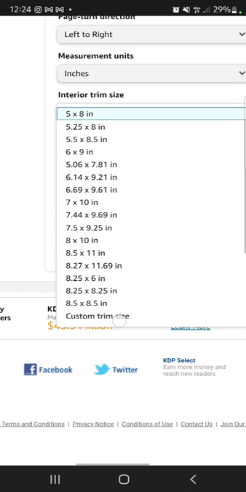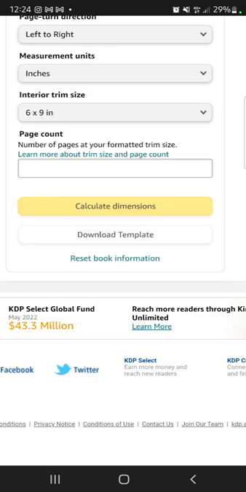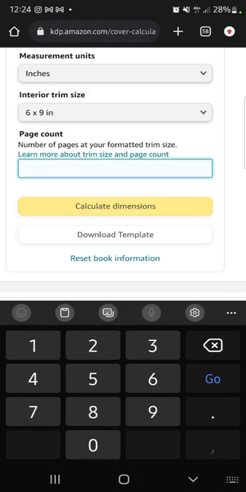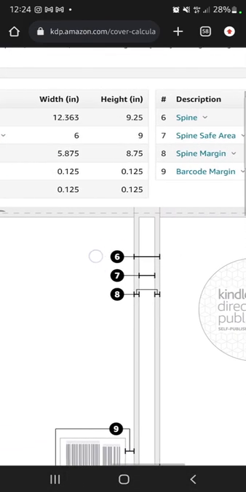You can even choose your own custom size. Click on custom templates and put in your own variables. So I'm using 6x9 inch. Number of pages, let's say my book is 50 pages. Click on calculate dimensions after doing all of that. Now, this is your dimensions.